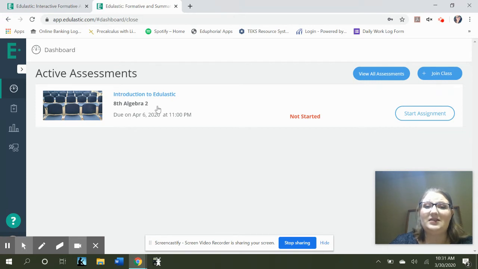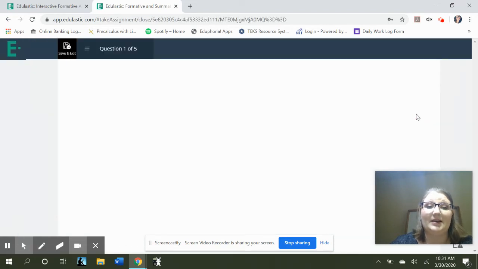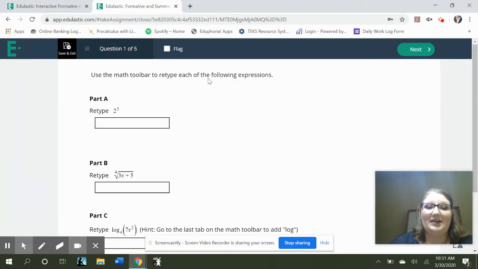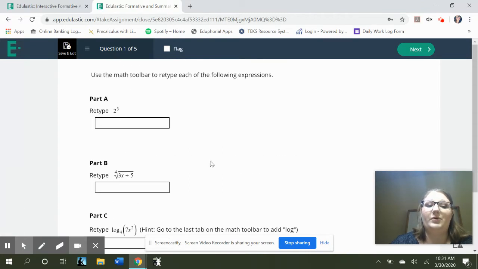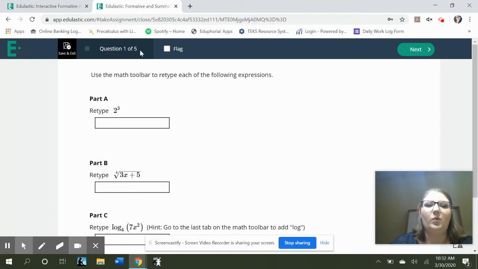So just to show you what this first assignment would look like, you can come over here where it says Start Assignment and click on Start Assignment, and that'll open up the assignment for you. And it has the questions here for you. It will give you one question at a time. So notice up here it says question 1 of 5. And then it gives you your instructions.